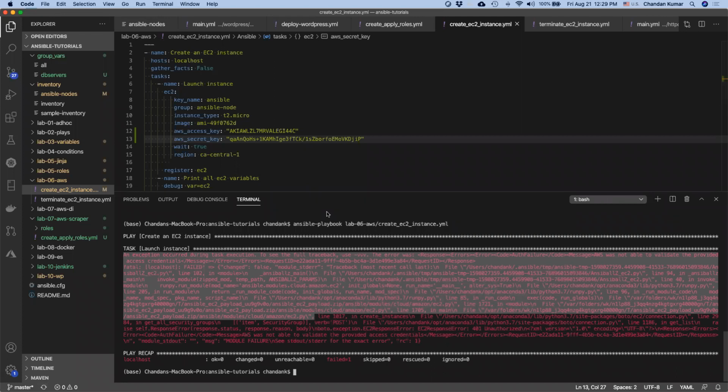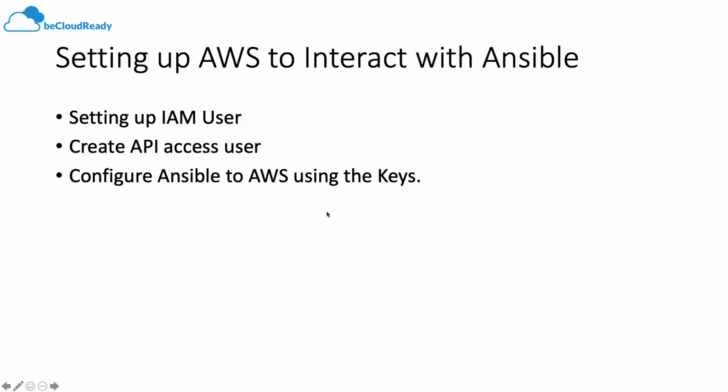Let me go back to the slide. So that's what we did. We set up AWS. A quick recap: first, setting up the IAM user, creating API access level, and configuring AWS to use AWS keys.